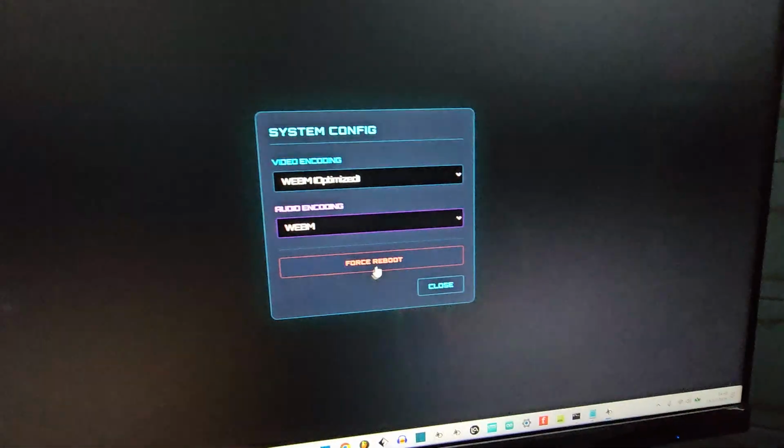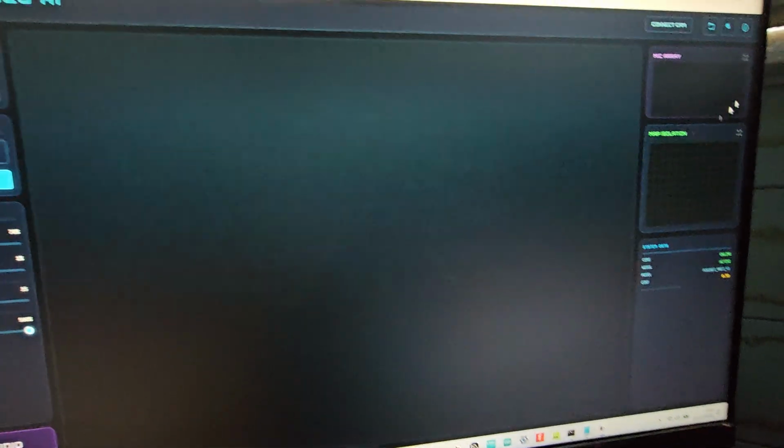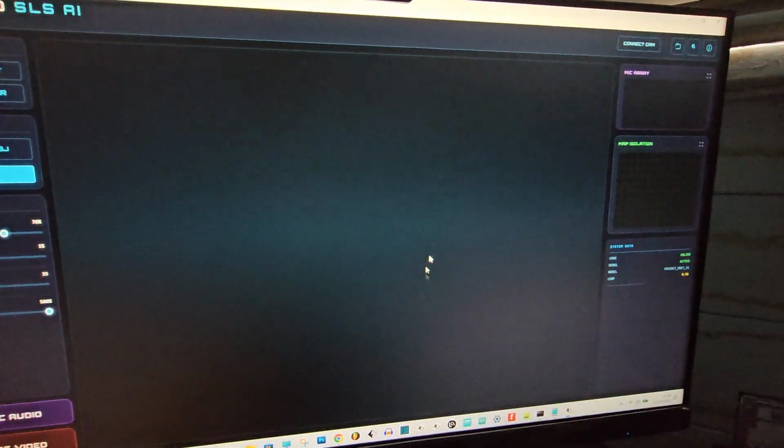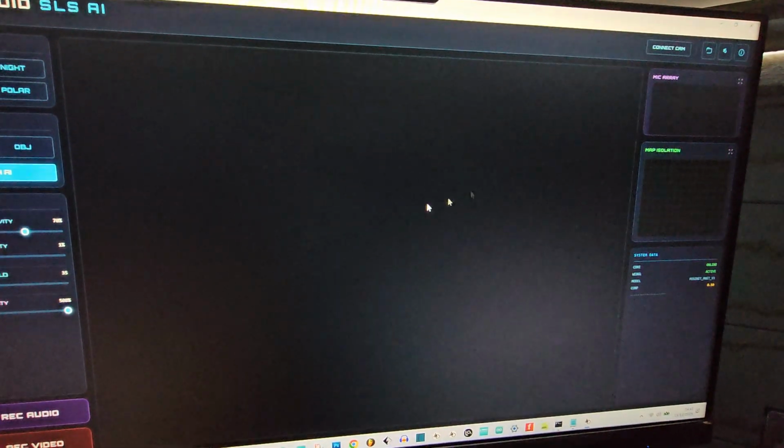You can also restart, so you can force reboot everything, just like when you turn on. So if you have some kind of problem or some kind of glitch or the camera drops out, you can go there and fix it.